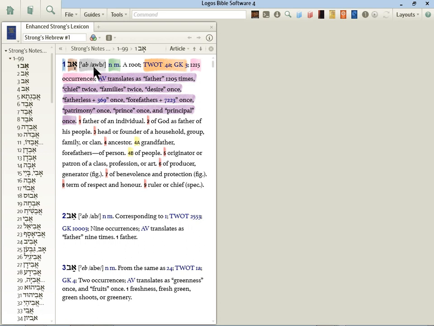In this case, Av. Now, there's two ways to pronounce Hebrew W's, with a W, Aw, or Av with a V. So just be aware of that. It also gives you the morphology, that it can be a noun, masculine. And then it has two links to two other dictionaries, the Theological Word Book of the Old Testament, which we'll look at later, and also the GK numbering system, which is Zondervan's equivalent to the Strong's number. Then it gives you how many occurrences.